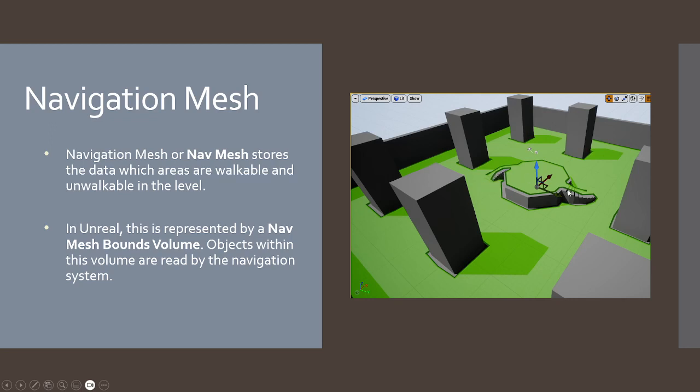The AI can go walk in this space or area. Yung mga hindi naka-green, yung mga to, hindi siya walkable. Meaning, the enemy is not able to go to here. There's no physical way for them to go up here. Kaya green siya. Right. So in Unreal, it is represented by a nav mesh bounds volume.